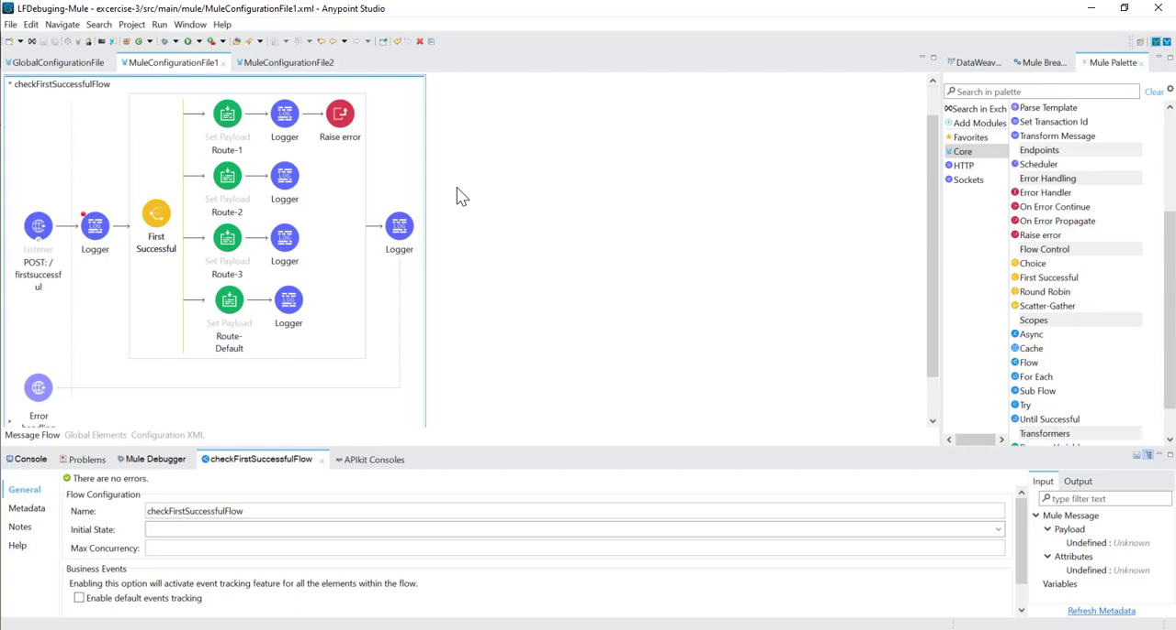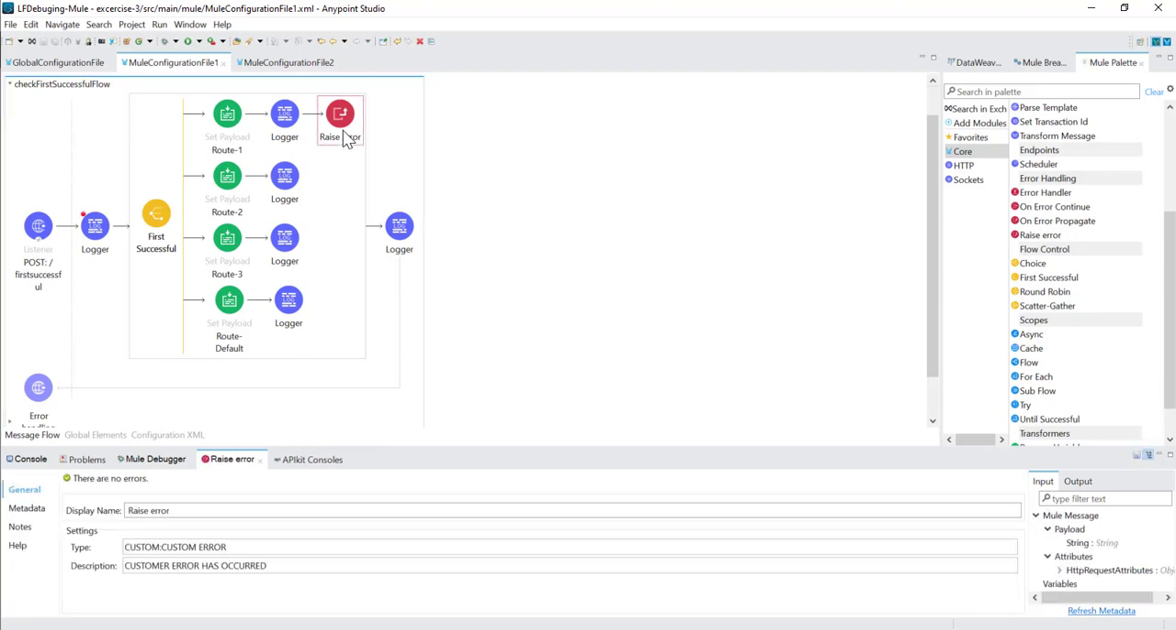In case route 1 of the first successful router is not successful, it will try the second route. If the second route is also not successful, it will try to execute the third route. So it works in this way. Here I have deliberately raised an exception in route 1 to show you that in case the first route is unsuccessful, it will execute the second route.